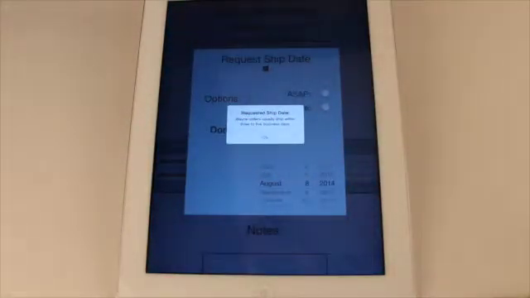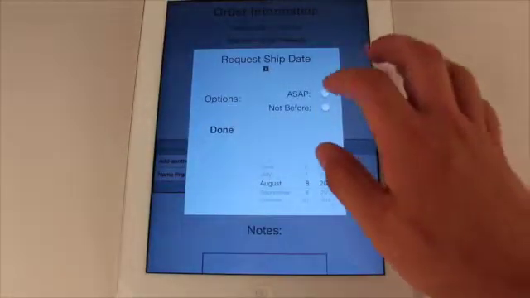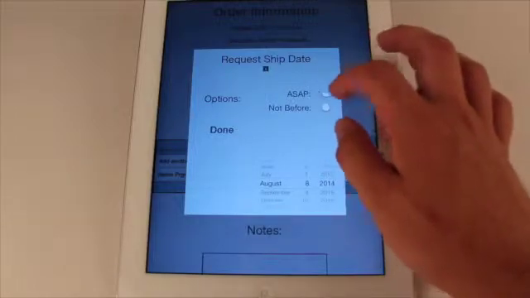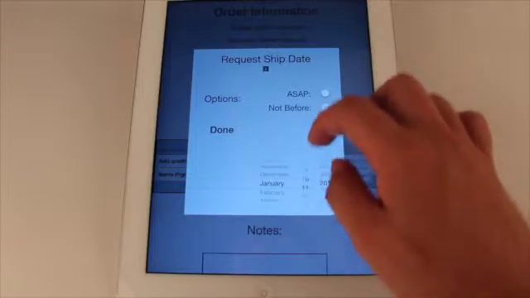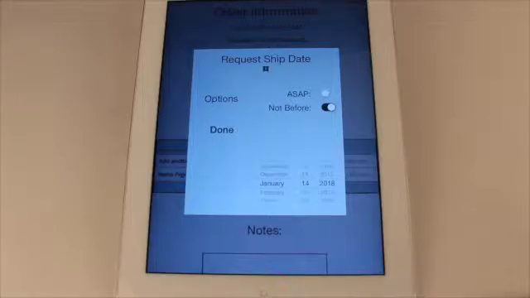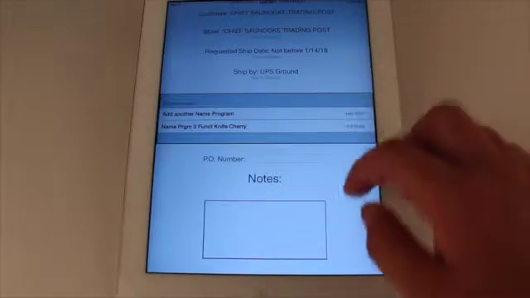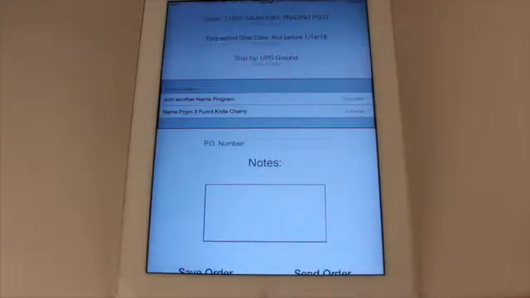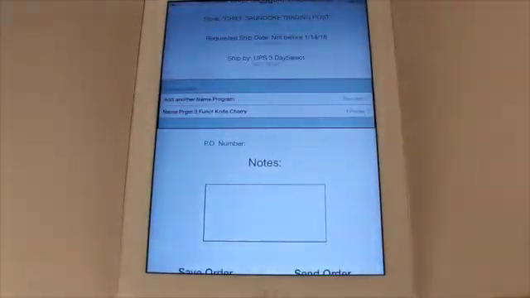Remember that Wayne orders usually ship within 3 to 5 business days. If you want the order to simply ship as soon as possible, check ASAP. Otherwise, you can set a date. And if you want it to ship not before that date, check not before. You then can also select a different shipping method if you want to. We usually ship by UPS Ground, but if you want to select a different one, you can do that.